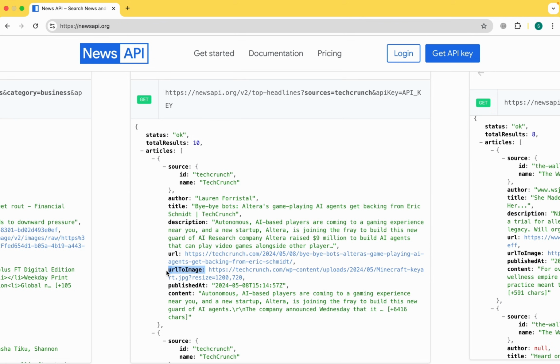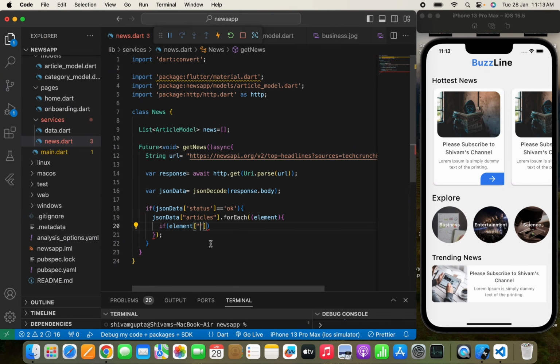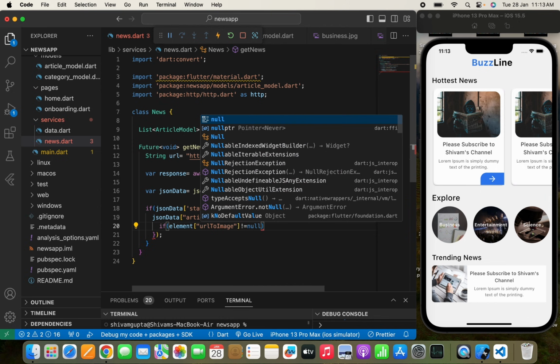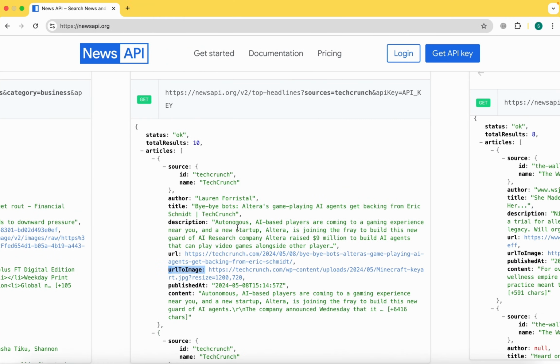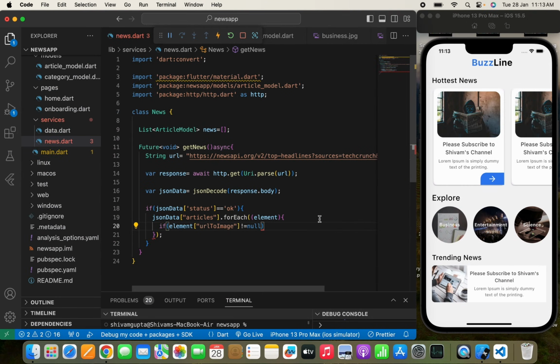So I need to copy this URL to image, and we'll paste it like this. Now, URL to image should not be equal to null. I mean, don't get all the news where the image is not present. There will be cases where in some of the news the image is not present, and that will throw an error when we use it in the app.